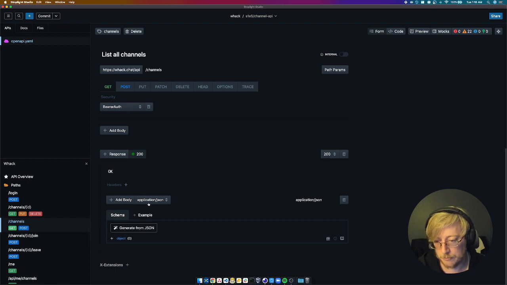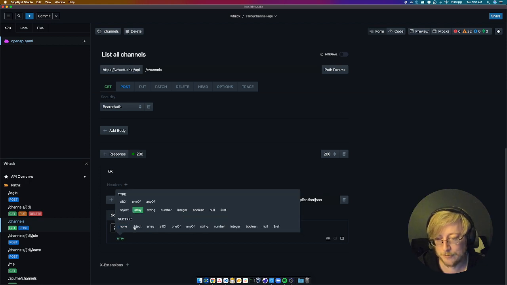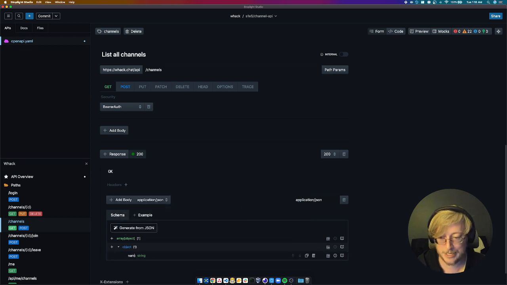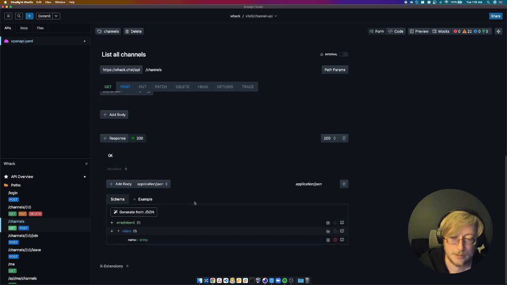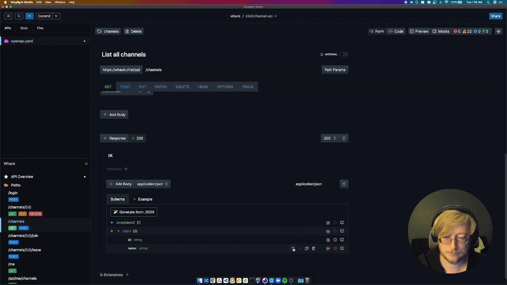But anyway, we're working with JSON, and our schema's down here, so we say it's an object. But this is going to end up being an array of objects. So I have to come in here and say, okay, it's an array of objects. And now I can say it has a name, a string, and this is required. It may also have an ID, and that's required. That's like the minimum we would do.